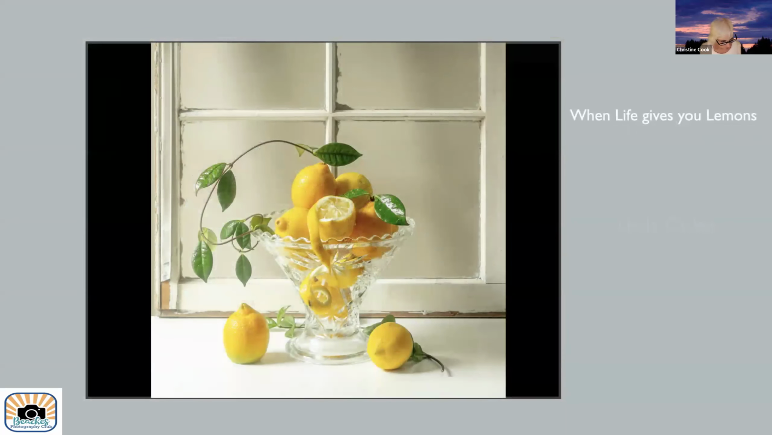Okay, When Life Gives You Lemons, great title, great arrangement. It's got wonderful patterns, you know, the lemons, and then you've got a lemon here on its side and a lemon standing straight up, which is brilliant. I like that very much.